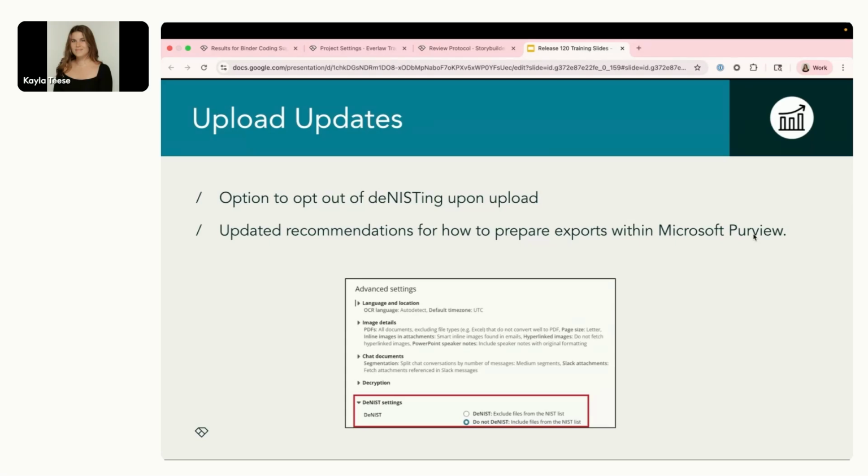And then additionally, the second one that we see here, we have some updated recommendations for how to prepare exports within Microsoft Purview. So if you upload data from your local computer and through Everlaw's cloud connection with Microsoft Purview, then these recommendations are for you. So make sure that you check out the link to the recommendations in the release notes to learn more about that.